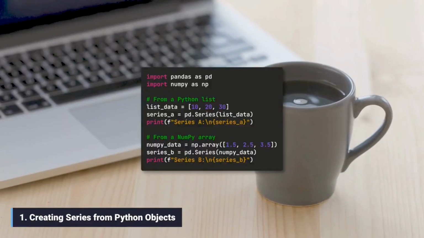1. Creating Series from Python objects. One way to create a Series is by passing a data structure into the pd.Series constructor. When passed a Python list or a NumPy array, Pandas uses the data and automatically assigns a default numeric index, starting at 0. Notice how the dtype is inferred from the input data.